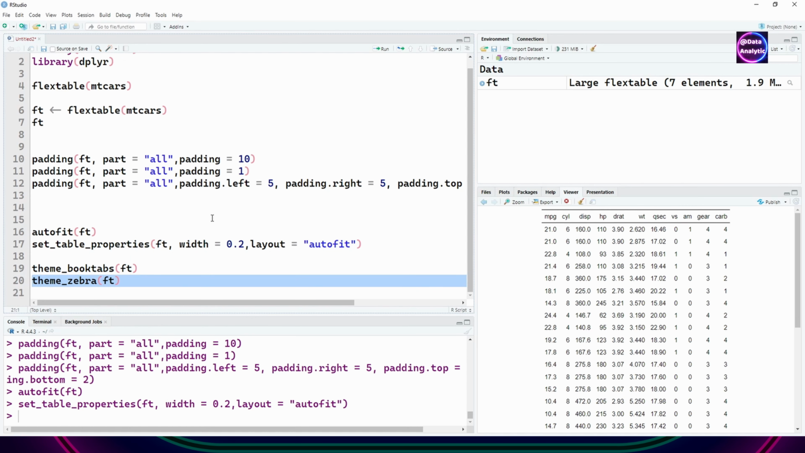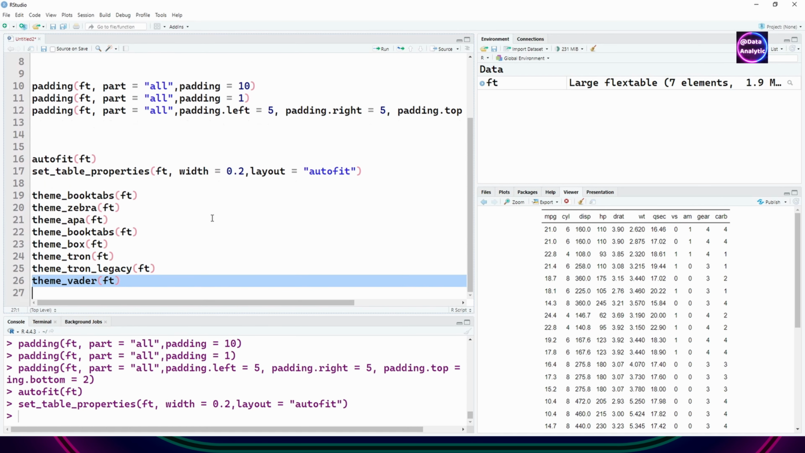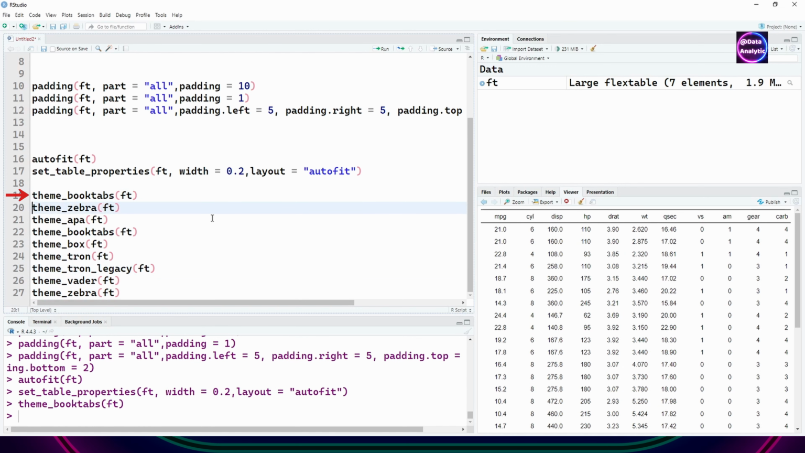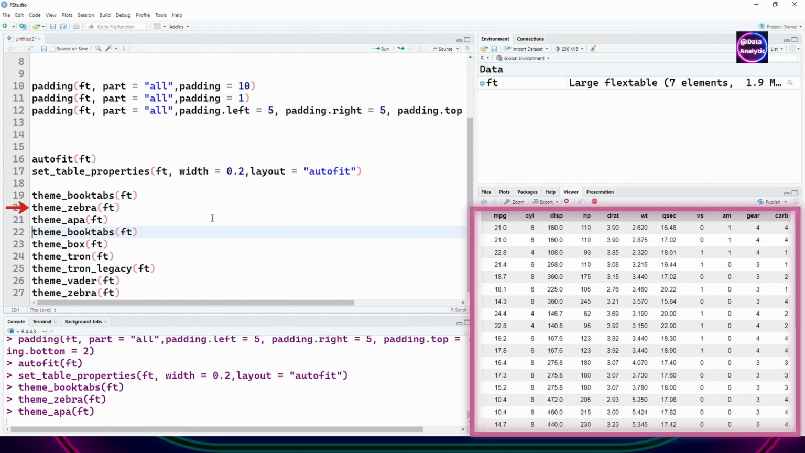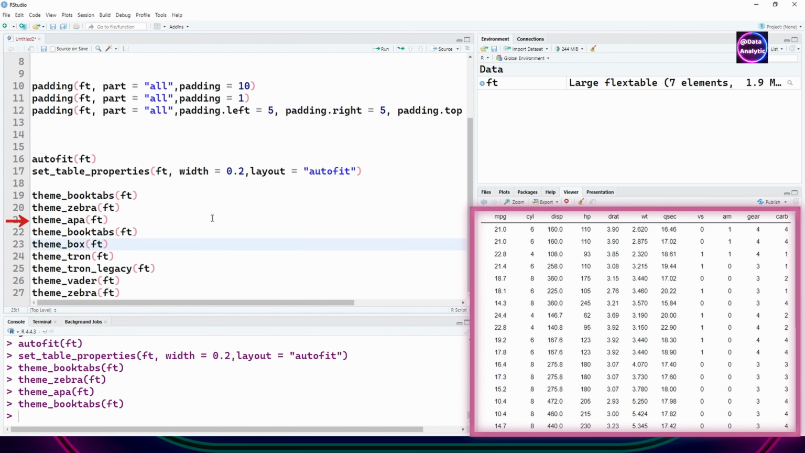Now let's see how the themes work. So there are some built-in themes which I'm just going to run one after another, and you can see the difference. I like the theme zebra, and I also like the theme box.